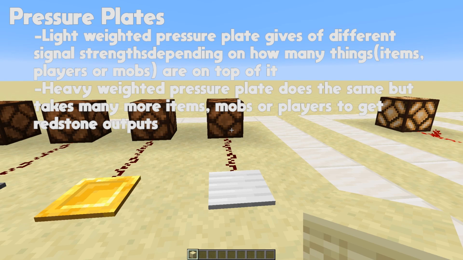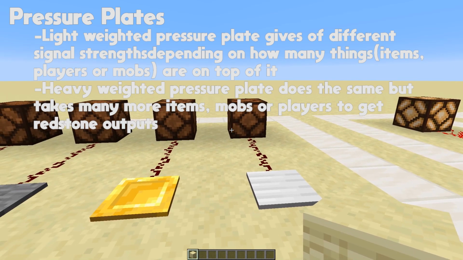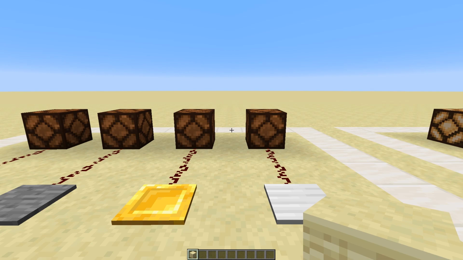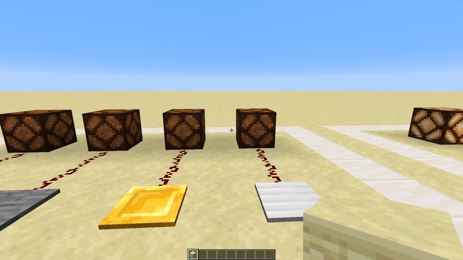The weighted pressure plates are very rarely used, but they do have a purpose. But don't worry if you don't fully understand them now, as you won't be needing them for a while. We will go over them in more detail in a later episode about signal strengths.